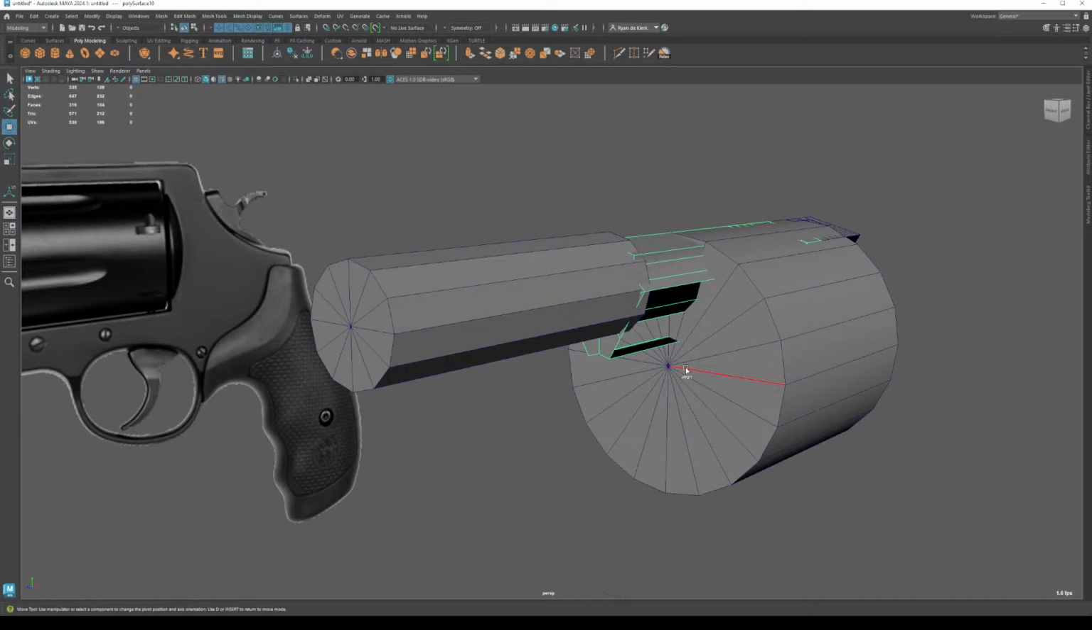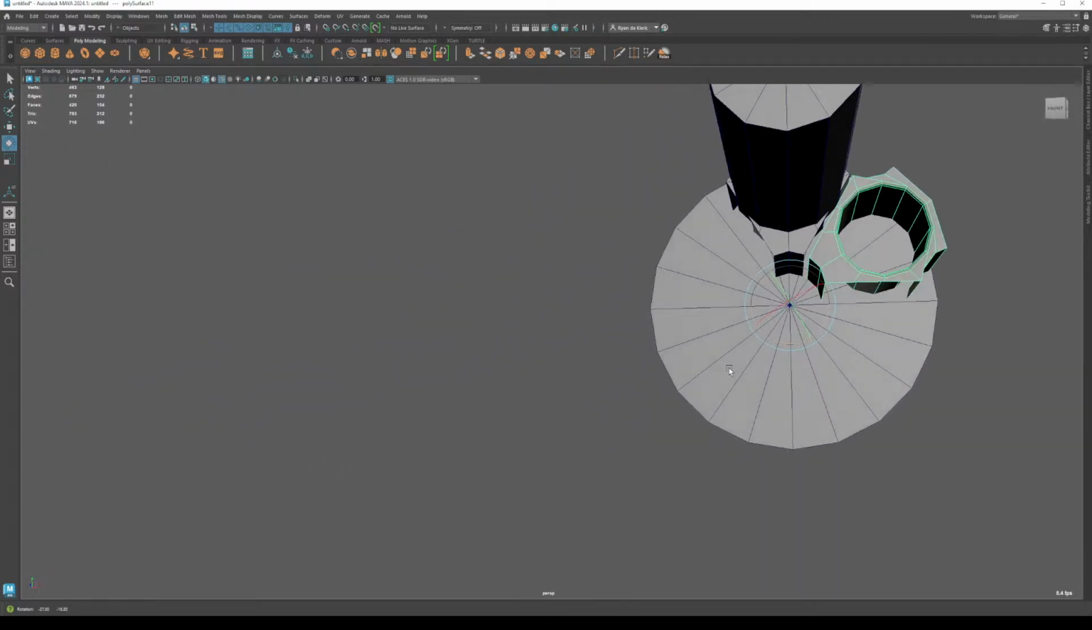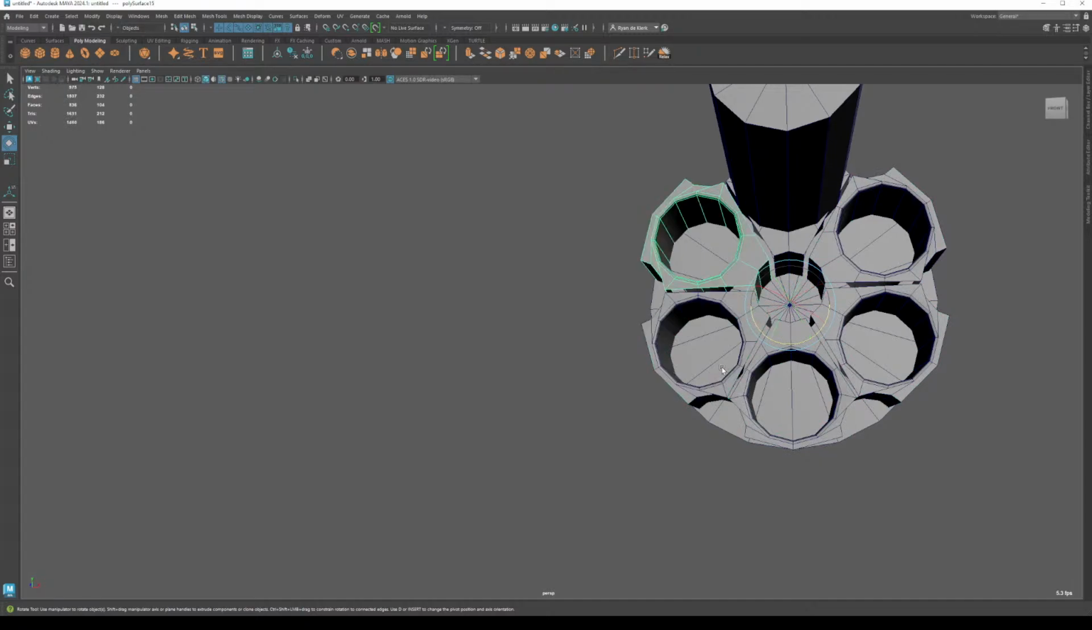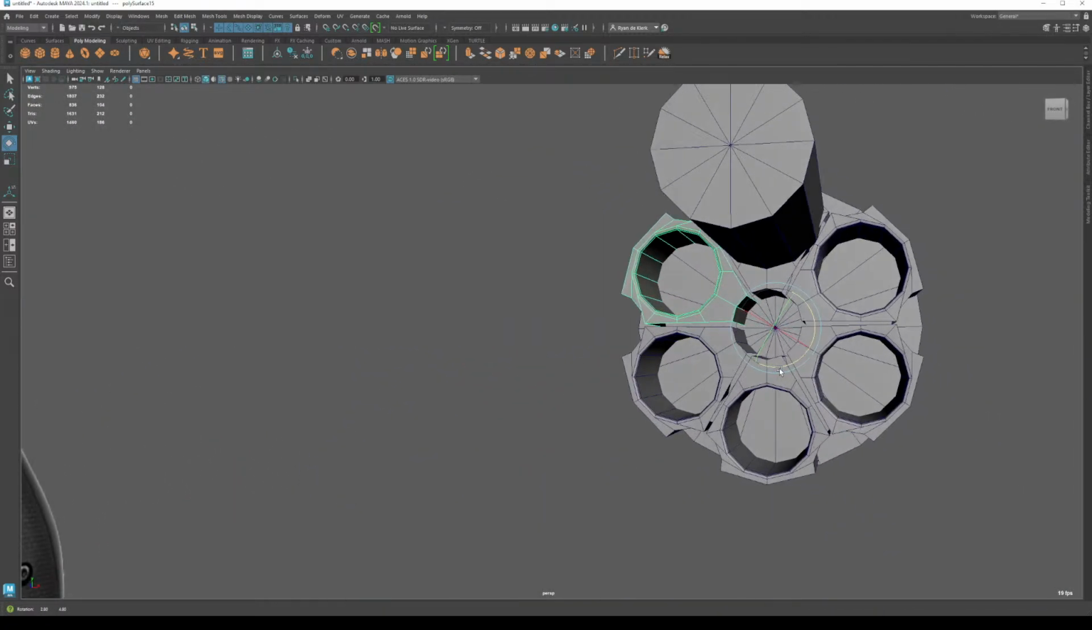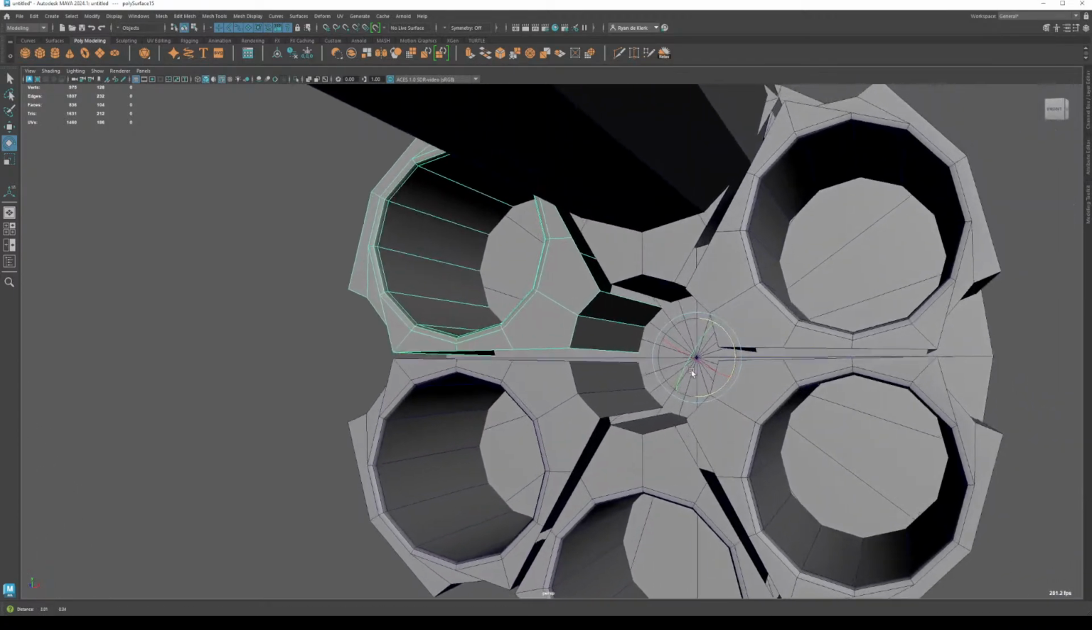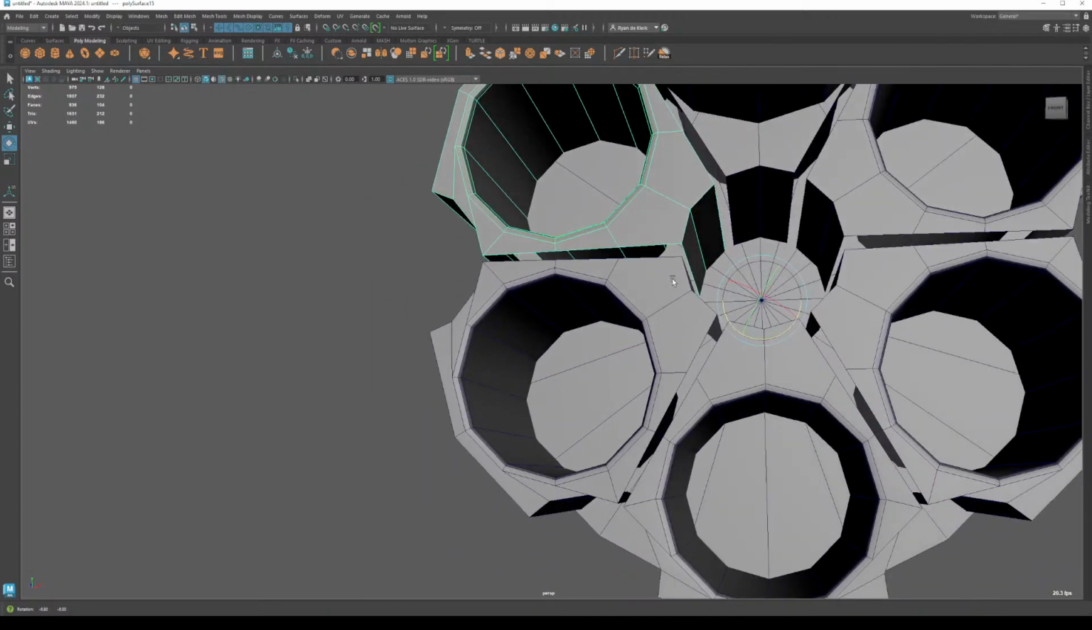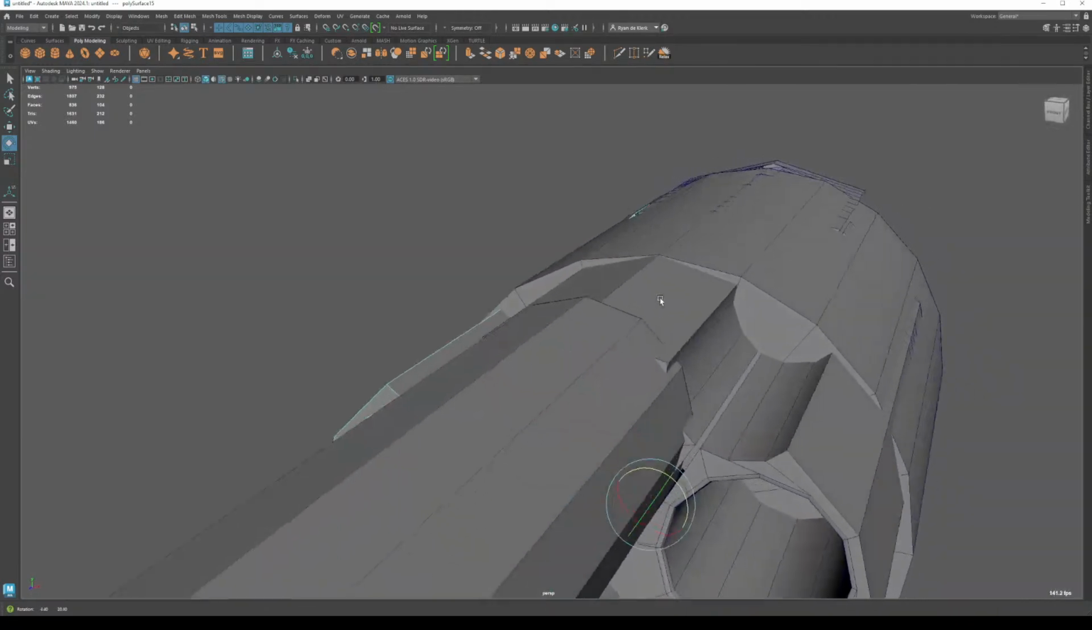Okay, let's go try and see what it does. Control D. Slightly off. Actually, it's a lot off. Well, not really. It's easy enough to fix those bridges.